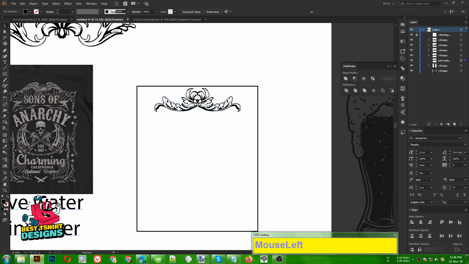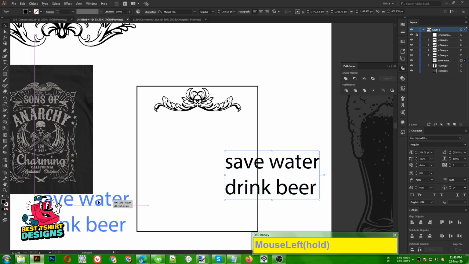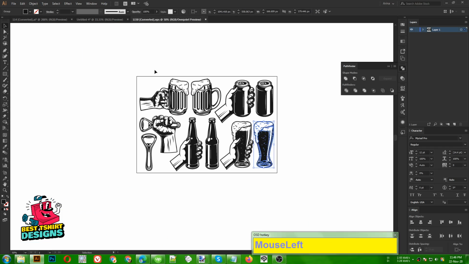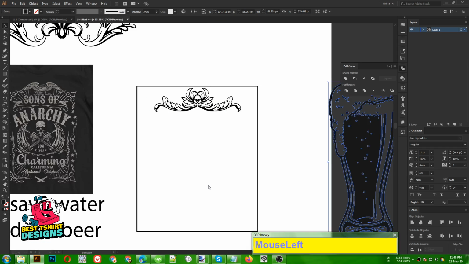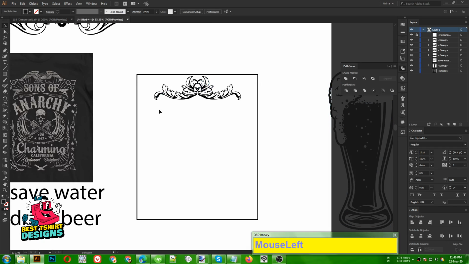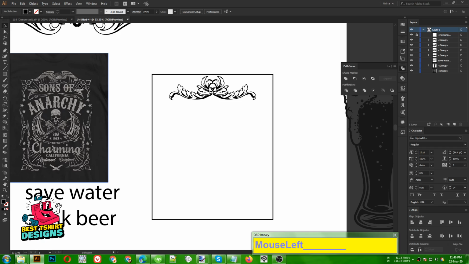I'm going to use this text, save water, drink beer. I'm going to use this beer glass vector, you will find that one also in my group. So I'm taking this part of this bundle, so it is not copyrighted. And of course, if you want to be on the safe side forever, then please buy a subscription of Freepik or any website you like for vectors. Okay, so the first step is making a boundary like this.